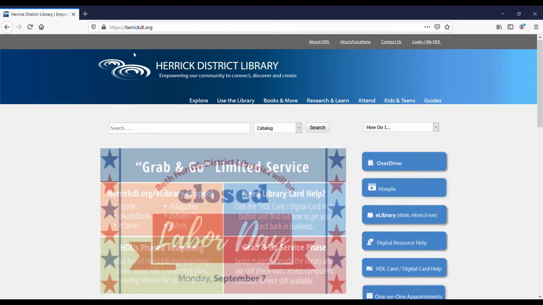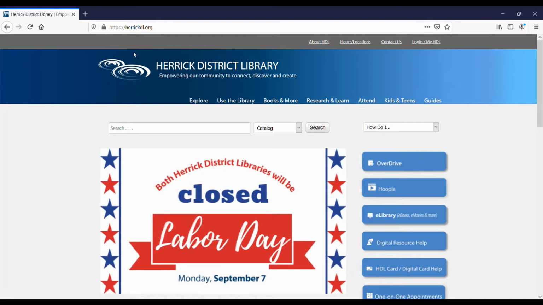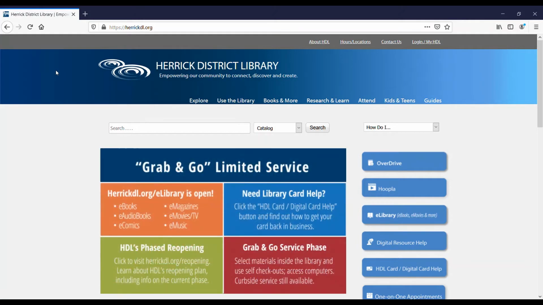Hi, today I'm going to show you how to sign up for Hoopla. I am using a computer here on an internet browser, but you can also sign up for this by downloading the Hoopla digital app on your device and clicking sign up on the bottom of that page that pops up before you even log in.